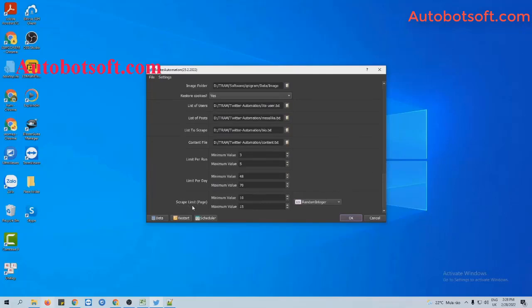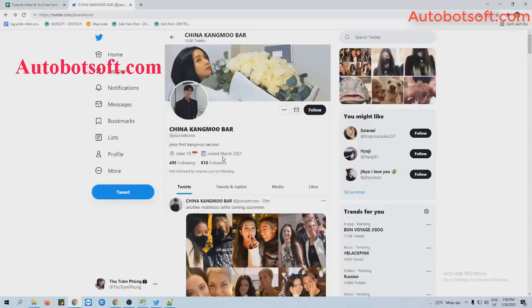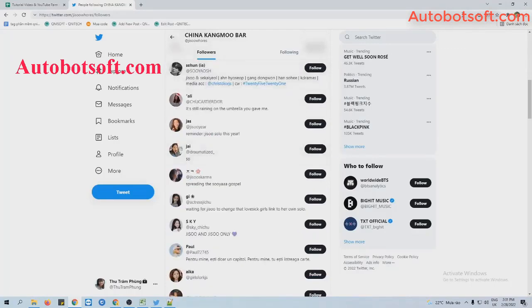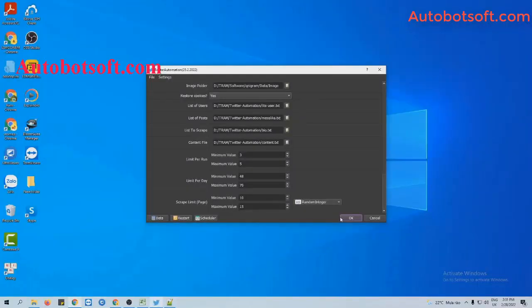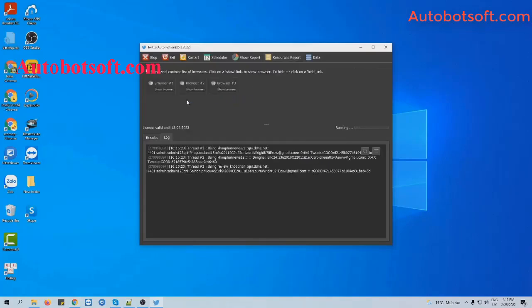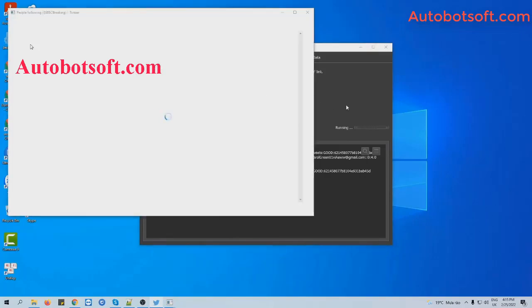Then, at the Spread Limit Pages section, you will set the number of pages you want the software to spread. For example, I set it 10 to 15. For example, this is the username that I put into the list of users, and then the software will visit 10 to 15 pages of followers and then spread these followers. Finally, you click OK to run. Then you can click on Show Browser to see how the software spreads followers.